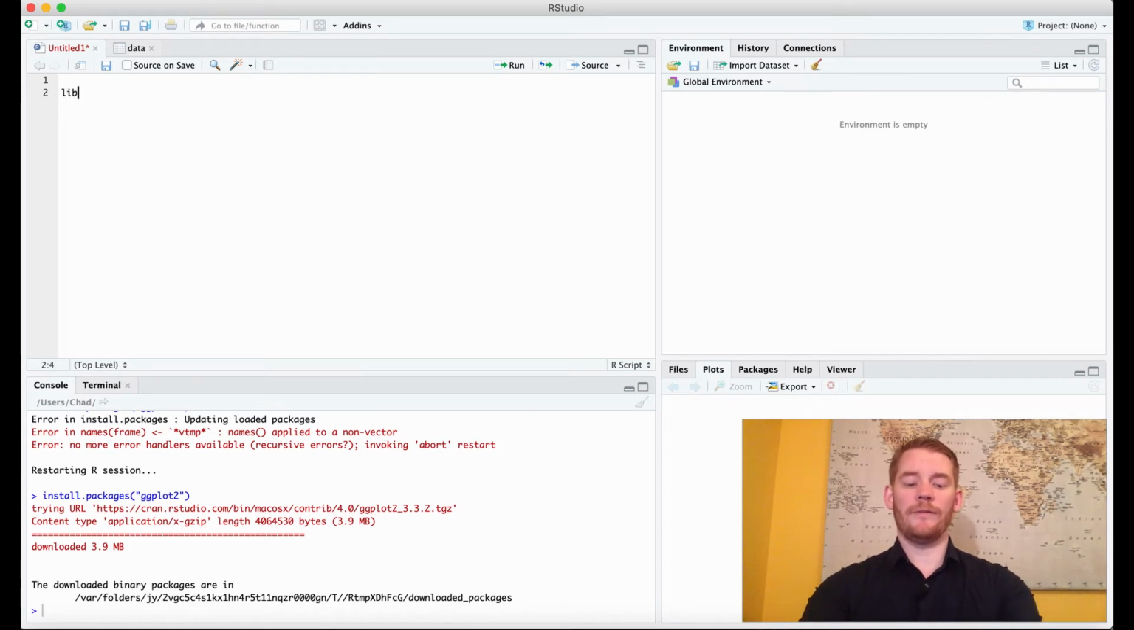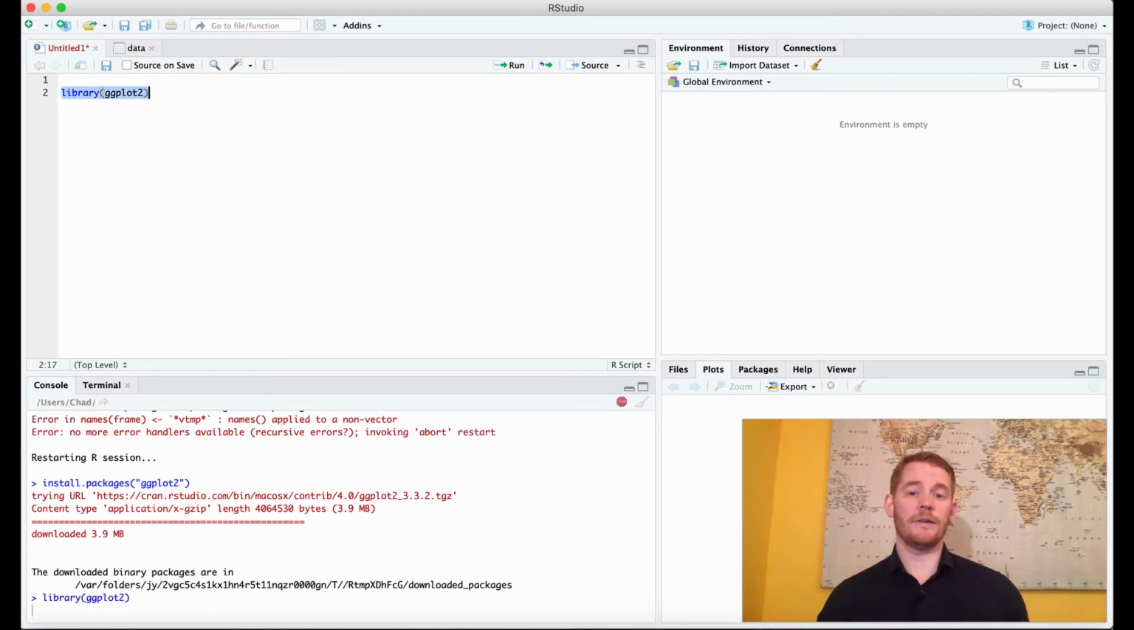We use the library function. I just write library ggplot2, this time not in quotation marks. And then if I run that, suddenly it's loaded. So now we can use all the functions from ggplot2.